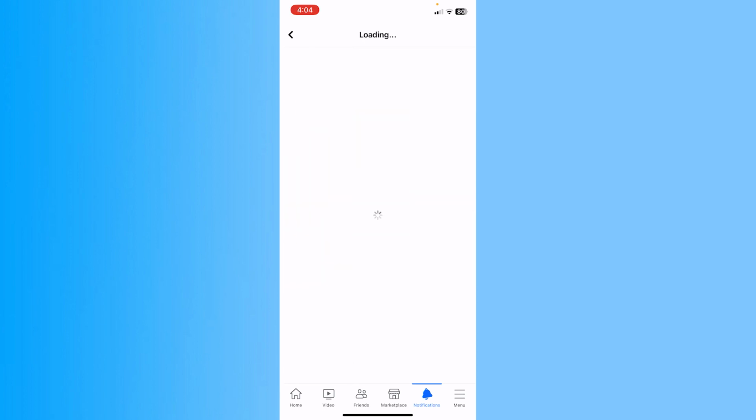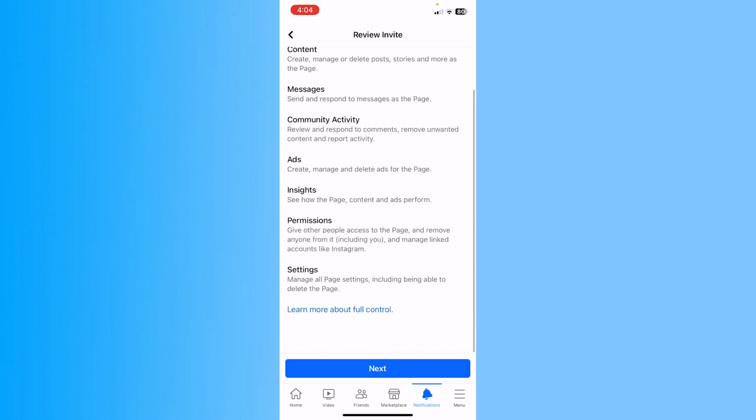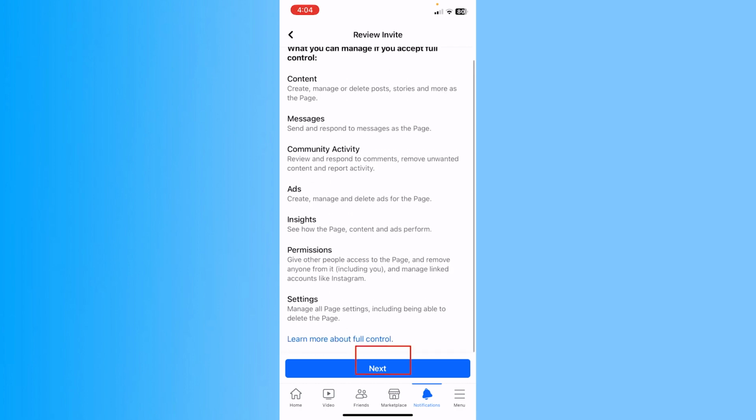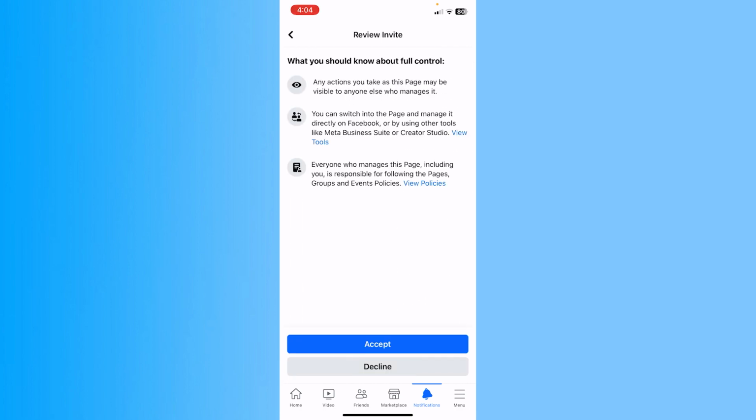So click on review invite and it's going to show me the things I'm going to get access to. So let's say I read all of this and I'm okay with all of this. I can click on next. Once I click on next, it's going to show me this. You can read about this as well. It shows you terms and conditions and all the things.